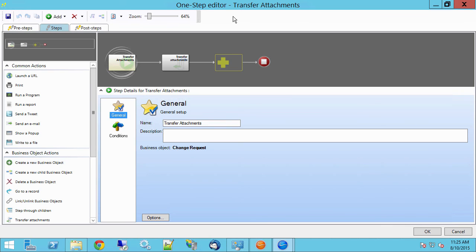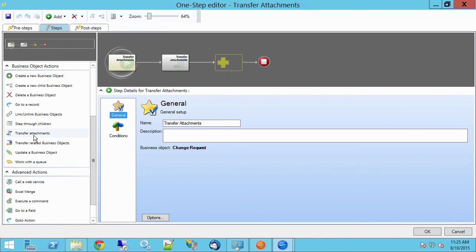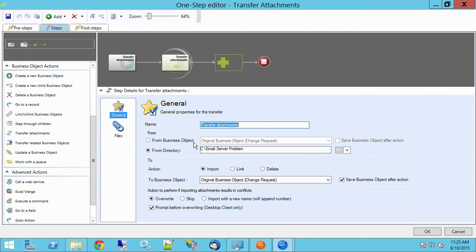So here I am in my transfer attachments one-step. I'm going to keep this pretty basic, but what I've done is I've dragged over this transfer attachments step onto the plus sign, and it's created my step. So I'll select it. You can transfer from business object to business object, but what I'm doing is transferring from this directory, and this will be analogous to an import folder in Evernote. Right now I'm just going to call it email server problem.